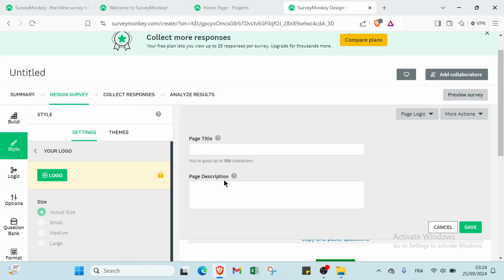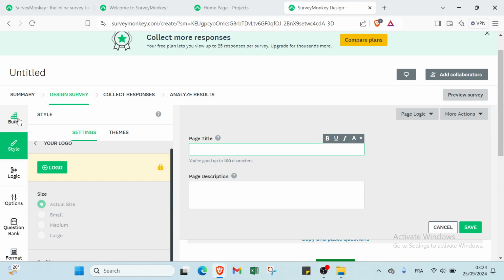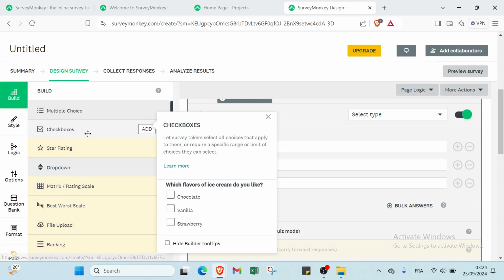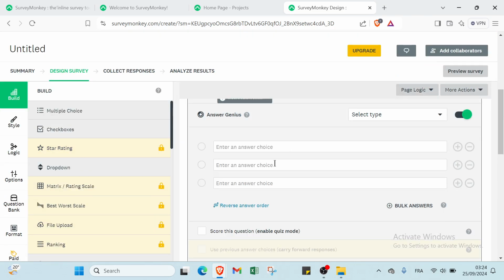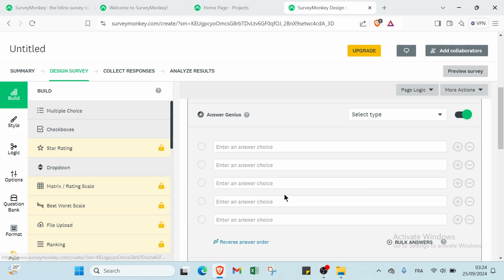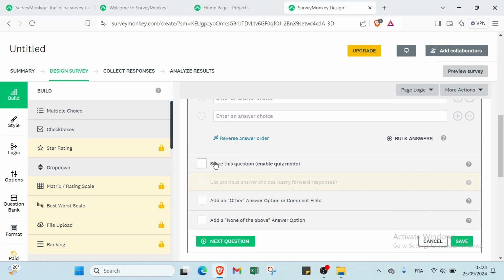Then you have your page title. You have to write your title here and your description also. Then we have also here build. As you can see, I have multiple choice here, and we have also where you enter an answer choice. Second one, the third one, the fourth one, the fifth one, you can add the one you want. Then we have score this question.